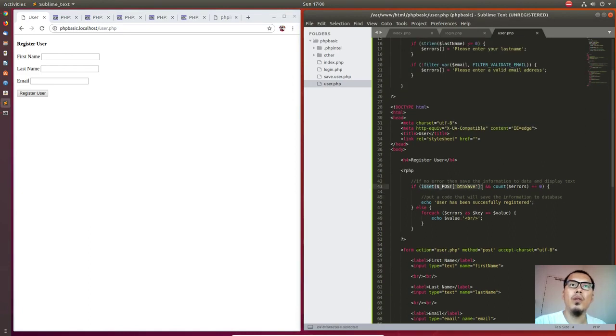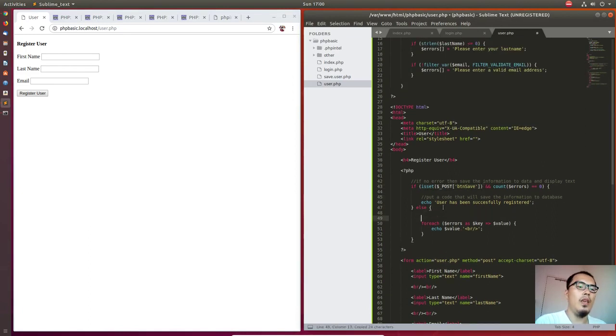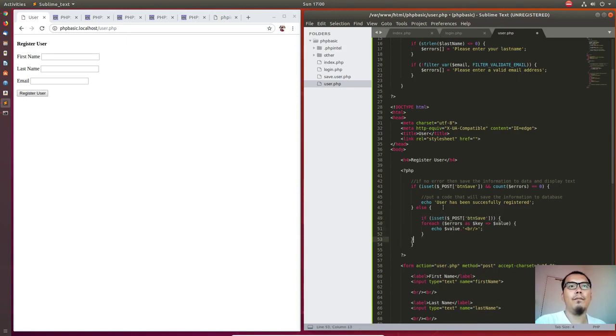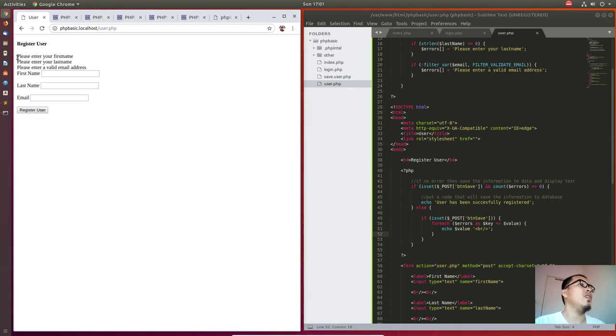Maybe I will add this also. Something like that, and then we'll try to submit, refresh, submit. Okay, so as you can see, it is printed above since it is validating the first name, last name, and email address. But if I leave the email empty, it should show the email error.